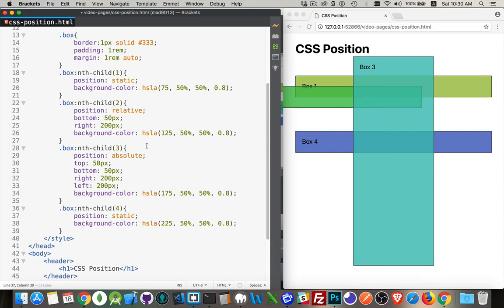Okay, so relative moves it relative to where it originally was. Absolute is relative to where it was originally positioned, with the exception of when you start to add these properties. As soon as you start to add the top, bottom, right, and left, we're measuring from the top corner of the page to put it down, and then margin by default is going to be laid around this as well.